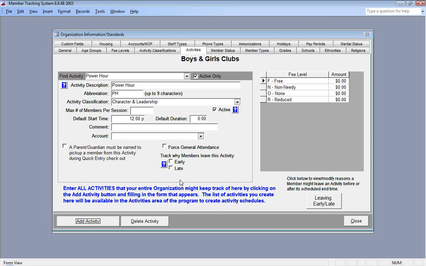Other important things to note on this screen are track why members leave this activity early or late. That's a new feature that we offer so that you can track why your members might leave early or late from this activity. If you wanted to use it, you could turn on, for instance, early, and let's say this activity ends at 4 o'clock, so I'm going to say that anybody who leaves before 3:30 p.m. must provide a reason why they're leaving. Then they'll be forced to select off a drop-down list or type in, you know, leaving because they're sick, parents have picked them up. Also, there's the late option. So I'm going to turn both of those off.